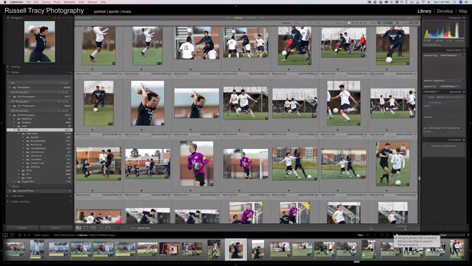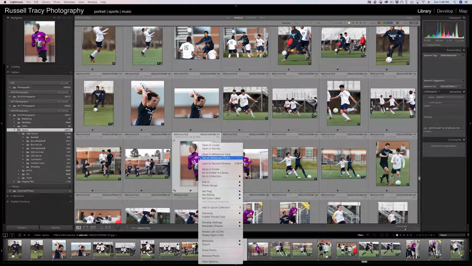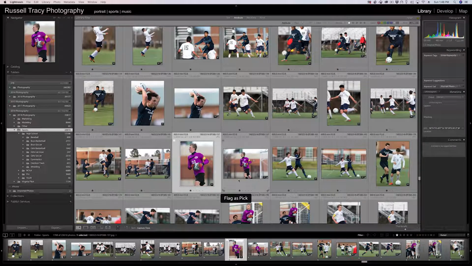One of the other neat filter features down here is you have the ability to reject or approve photos. So if you come down here, you can filter by rejected, unflagged, and then approved. So if I wanted to approve this photo, I can right click on it and I can go to set flag, and I have flagged, unflagged, and rejected. So if I wanted to flag this photo, I could flag this photo.